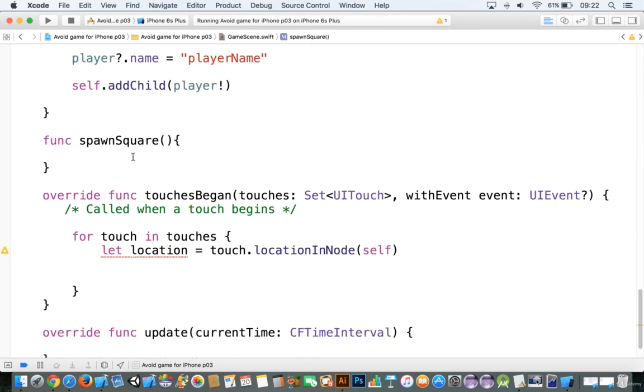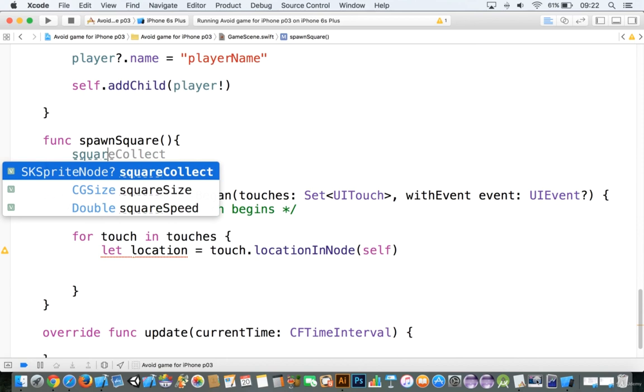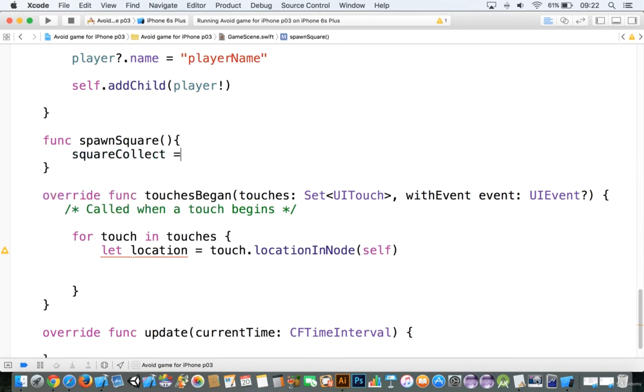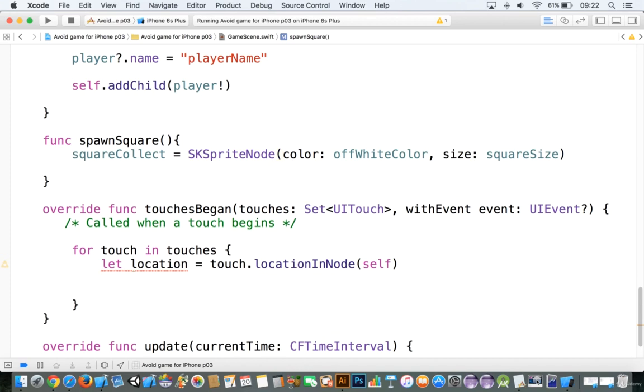So let's set up the square here. So we're going to say square collect is equal to SKSpriteNode, and we're going to make that an off-white color. And we will set up the color later. And the size is going to be the square size. Oftentimes when you're coding, you set everything up first and then you change it later. It's very common. In fact, it's good to set everything up first and then go in steps. You don't set everything up to be perfect right away, especially when you have to test.